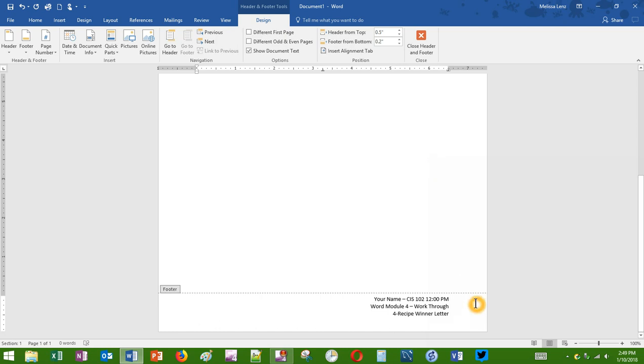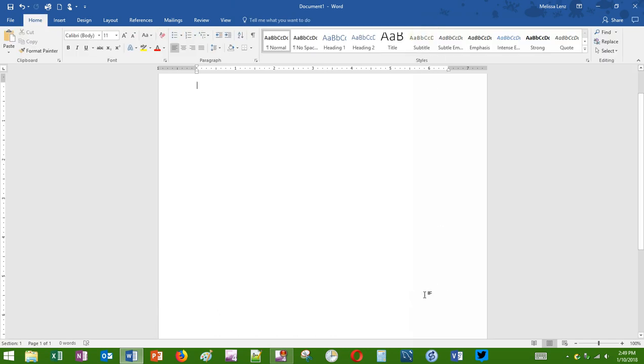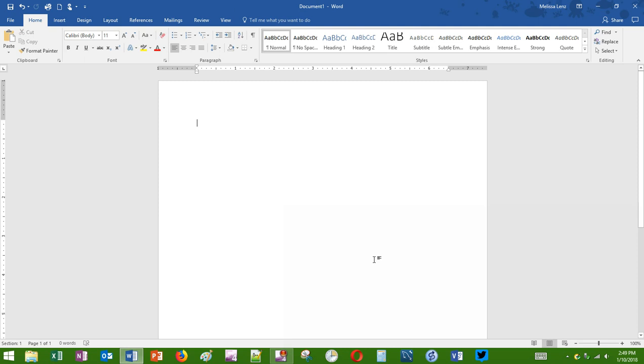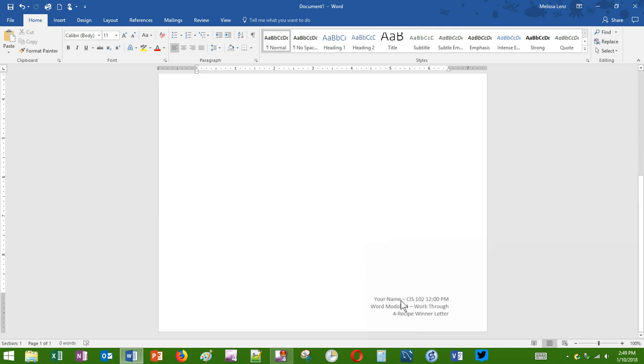So we have our footer. We can close the footer here, and then we are back in our document. We've got our footer down here. Here's our document. We're ready to go. We have to save it, and then we're going to submit it. So each assignment needs this. We can actually do something so that you don't have to retype all of this information each and every time.